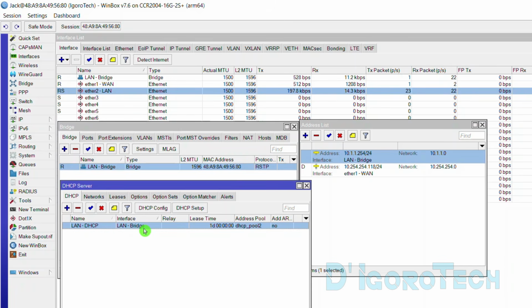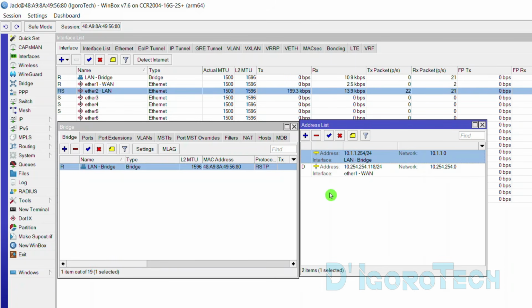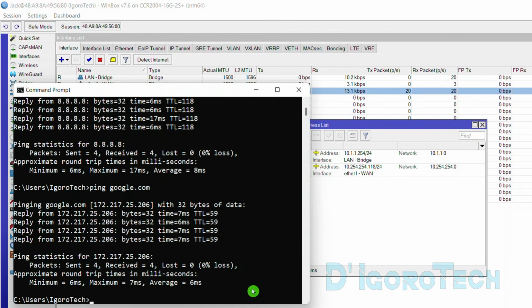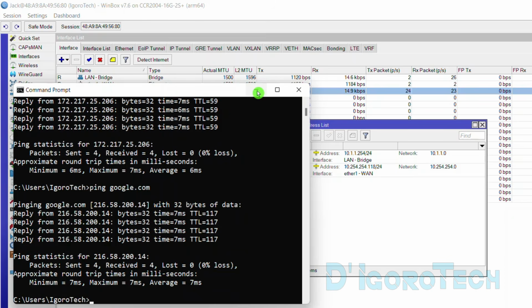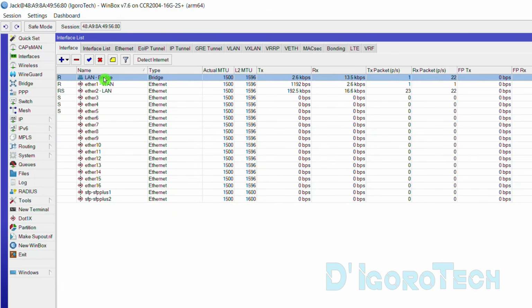You can now connect any device to this bridge LAN ports 2 to 5 and they will be on the same network. Let's test if we can still access the internet. Let's open back the command prompt and test to ping google.com, which we can. This means the bridge is working.